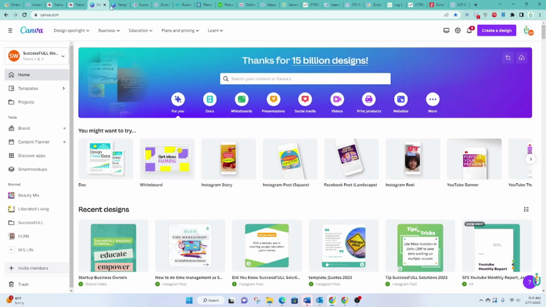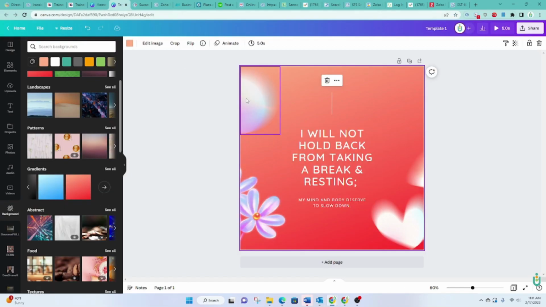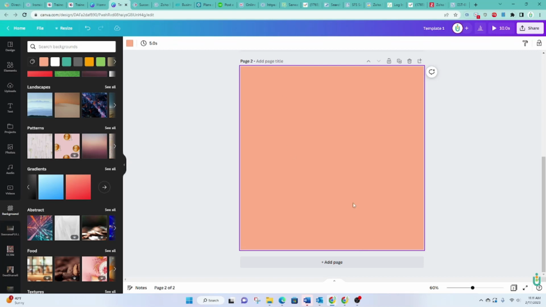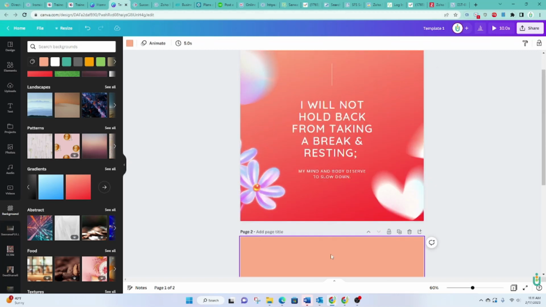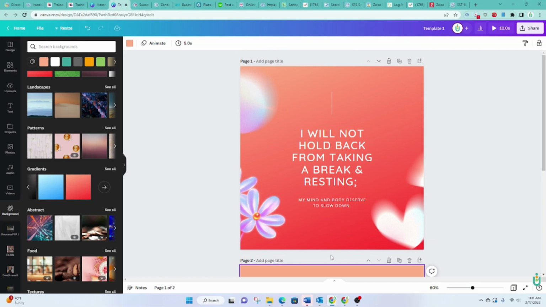Your other option is to create each template here in the same file. So I could create this one, I can add a page, create a new one, and add all 6 or more here. It's up to you. But when you are copying that template, when you want to use that template, it's a little bit easier when each one is in a separate design.